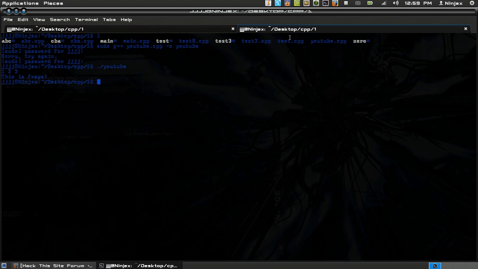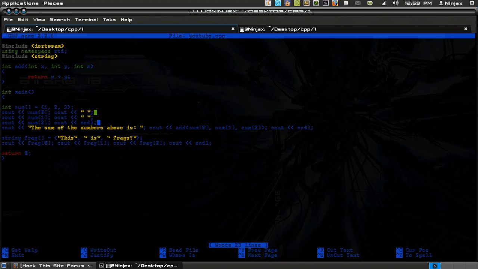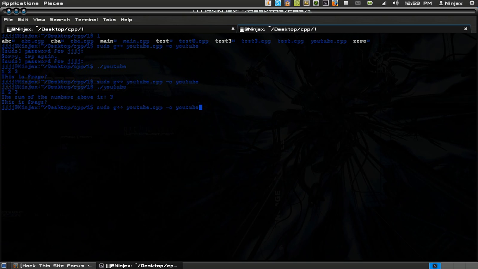So let's try that. And the sum of the numbers above is 3. That's wrong. 1, 2, 3, the sum should be 6. Okay, that's because our function is wrong. And that should do it. Forgot to change that up whenever I added that extra variable in there. Let's try it now, and it says 6, so 3, 4, 5, 6. That works, and this is frags.